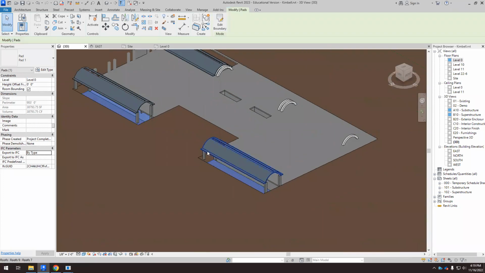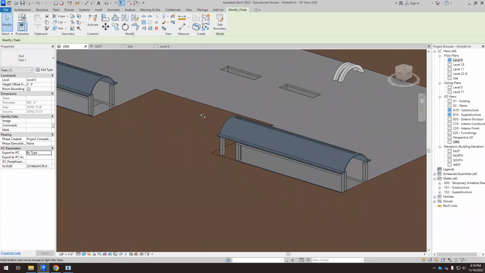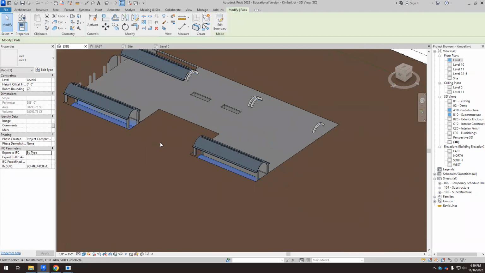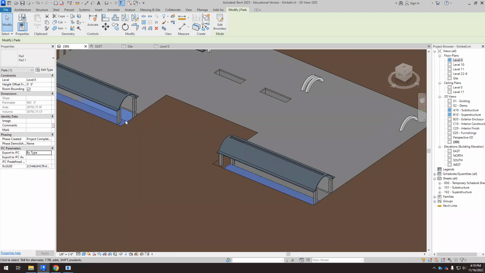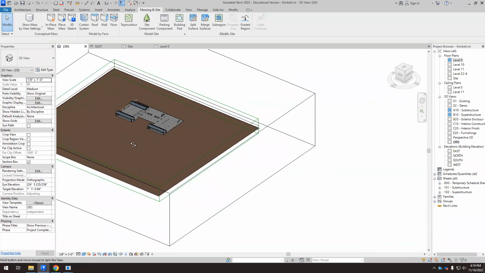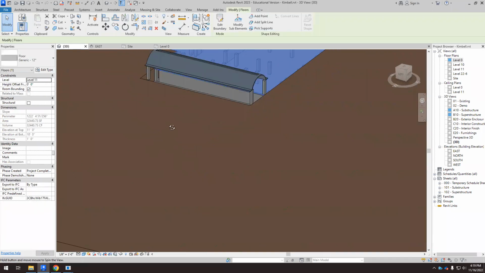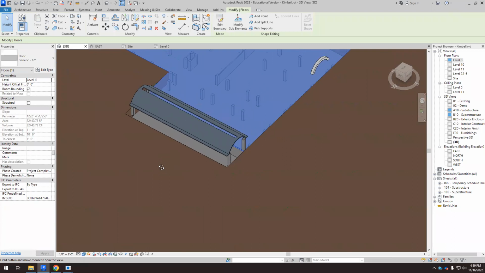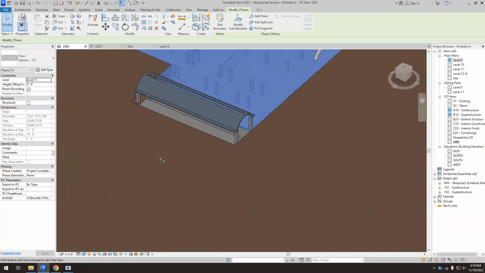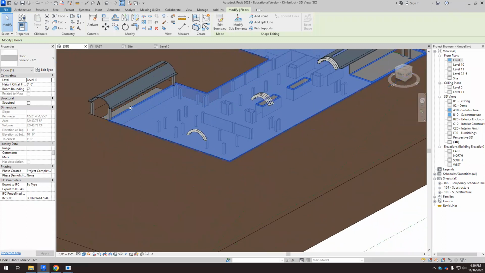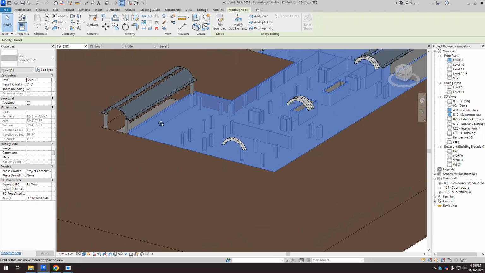Okay, so that's the entrance to the building, and now it's part of my topography. Before it was hollow, but now it's a part of my topography. Okay, this is my building.